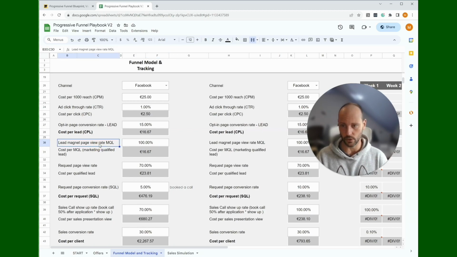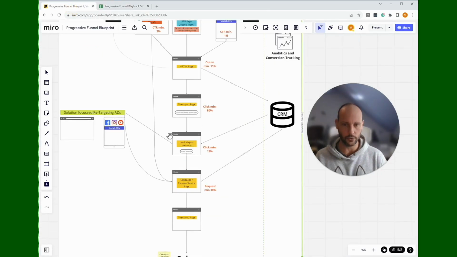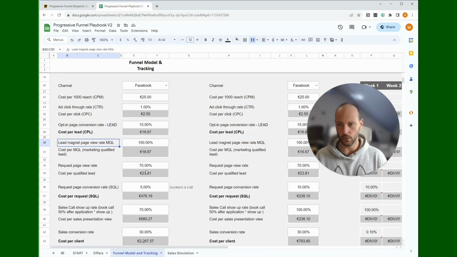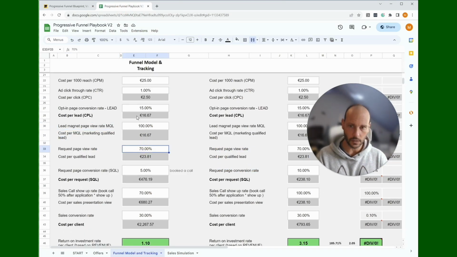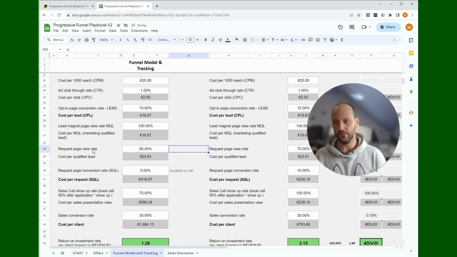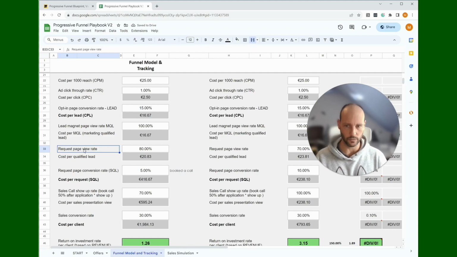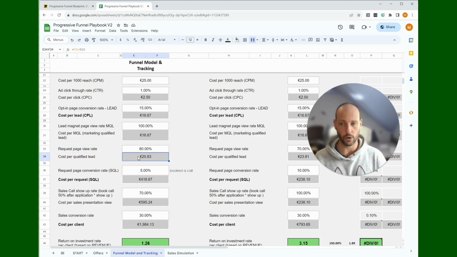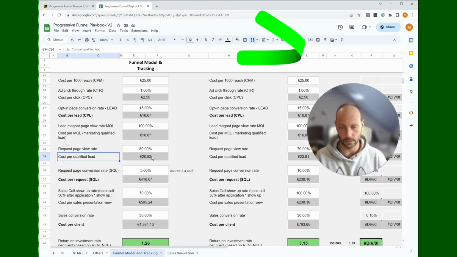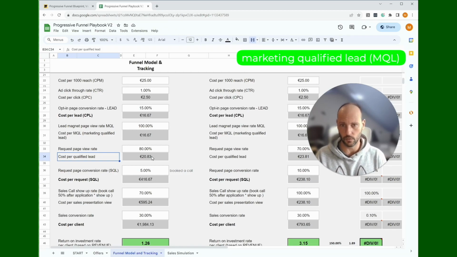If I skip this step, we don't need it, right? So what I do here is remove this lead magnet delivery page and we bring people from the thank you page right to the service request page. So then in this case, let's say 15% became a lead and then 80% view this sales page or service request page. And that means you pay 20 euro for a person that is interested in your offer, which we call a qualified lead, right?